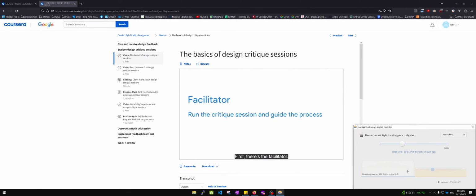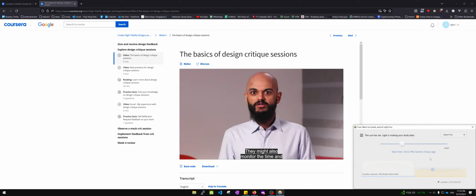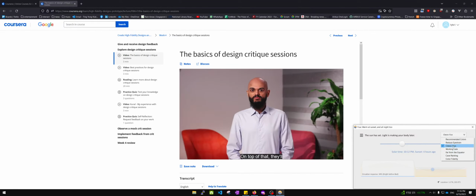First, there's the facilitator. Their job is to run the crit session and guide the process. They might also monitor the time and make sure that the objectives are being followed. On top of that, they'll make sure that everyone's voice is included and that there's enough time for all ideas to be shared. Keep in mind, not every design critique needs to be run by a facilitator.